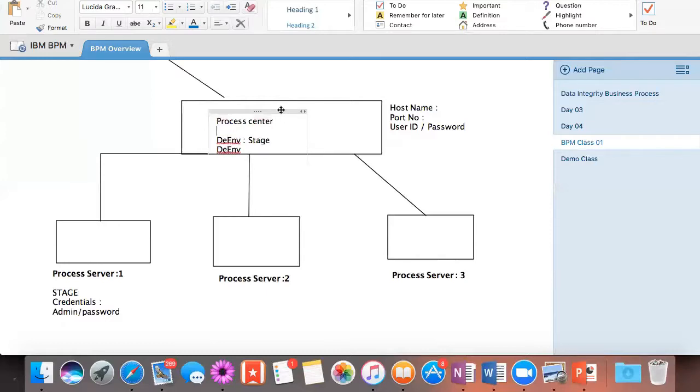Because the process center is already installed here, one deployment environment is already created when you install it the first time. This is the default one which refers to the process center. So when you are running any application in process center, by default it will use this deployment environment. It will not use another deployment environment.